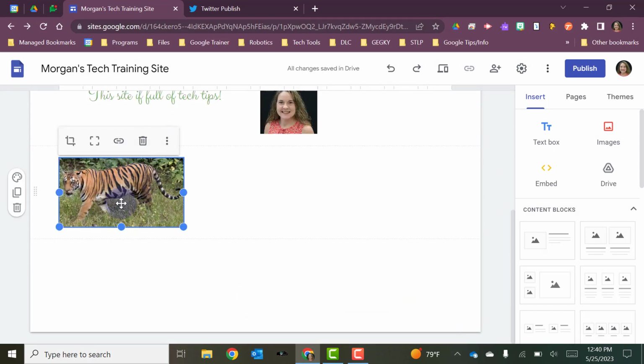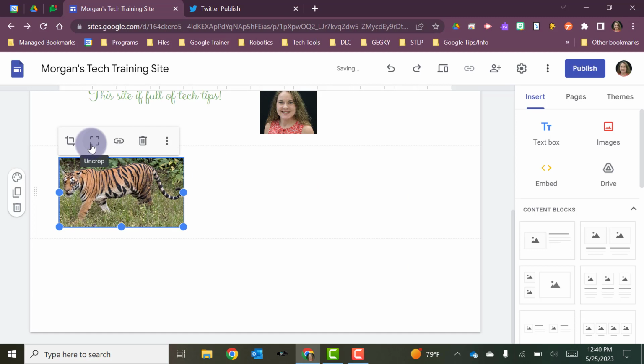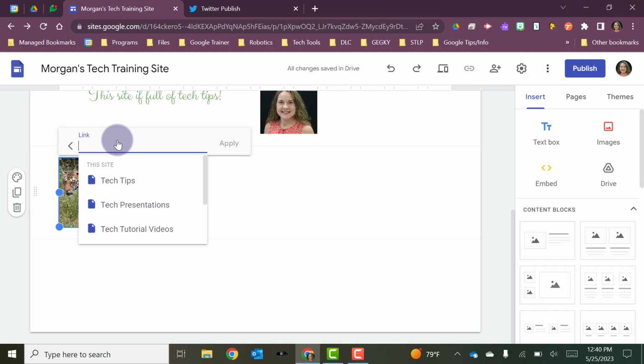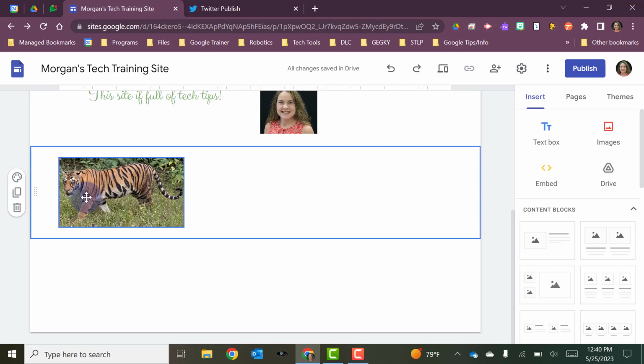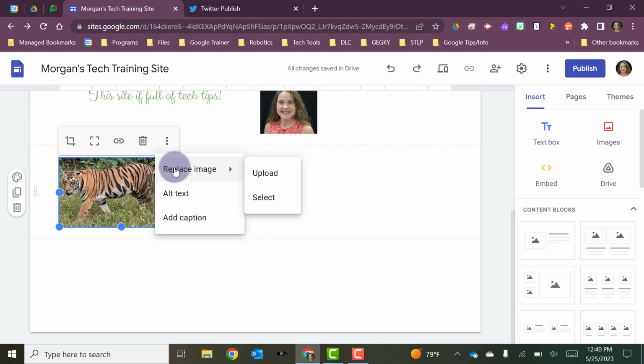And again, you can do the same things that you could do when you uploaded it from your computer. You can always crop the picture, and you can make it bigger or smaller and crop it. This will uncrop it if you've done anything to it. You could insert a link. So if you had a web page or informational page about tigers, you could click here. You could type in a link and it would hyperlink to that picture. So if someone clicked on that picture when they're looking at your website, it would take them out to that page. You can always delete it. There's some more editing options. You can replace the image, and then again, you get the upload or select options.